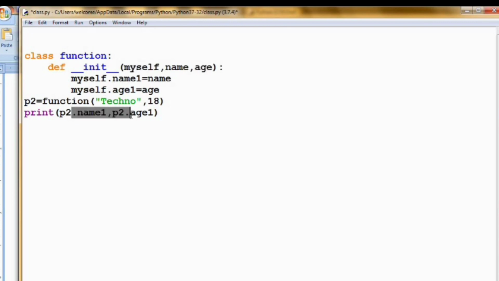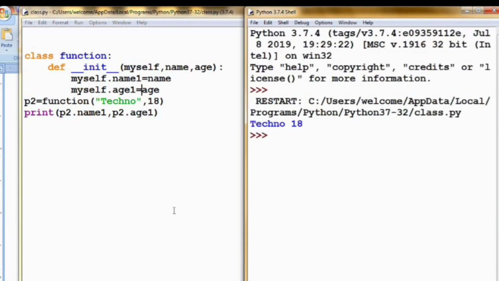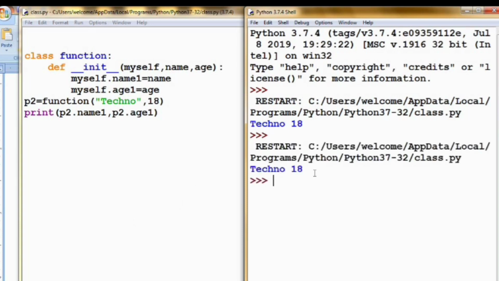After that, I am printing here p2 dot name. That is, p2 is an object, and we need to access these variables with the object, p2 dot name1 and p2 dot age1. That is, this name1 and age1 will be accessed. Wait, I will run and show you. Again, it is techno 18.